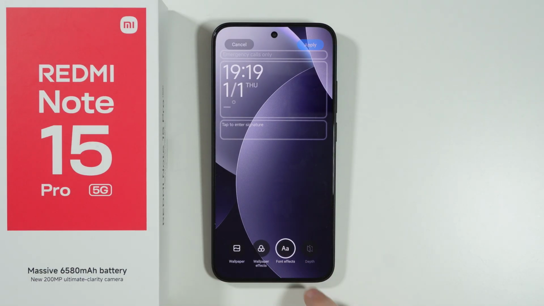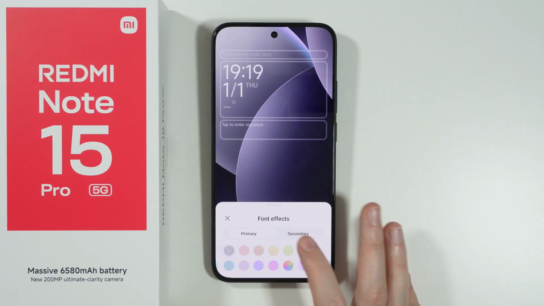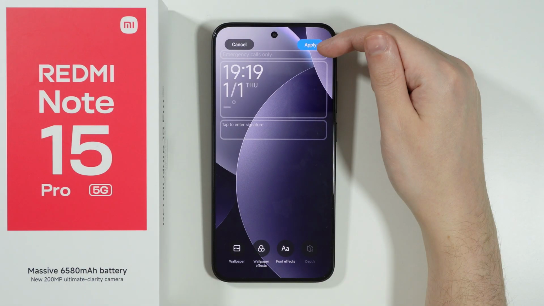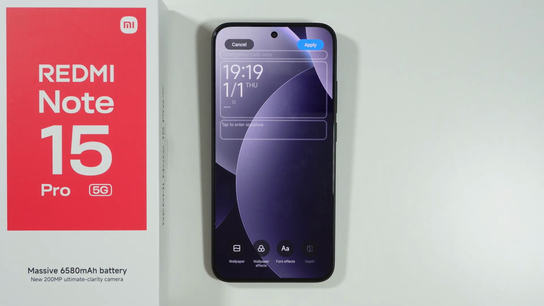And remember that in font effects also here, you can change, for example, some colors. And that's about it. Remember to press apply in the upper right corner to save these changes.